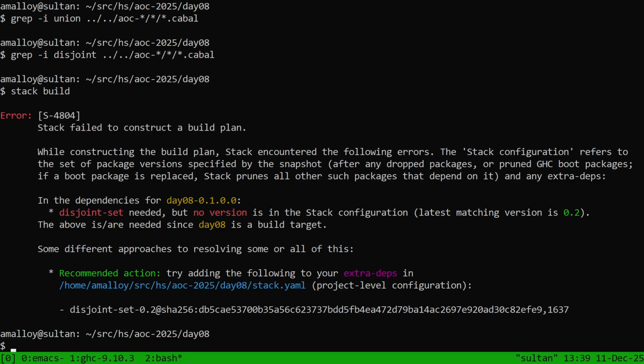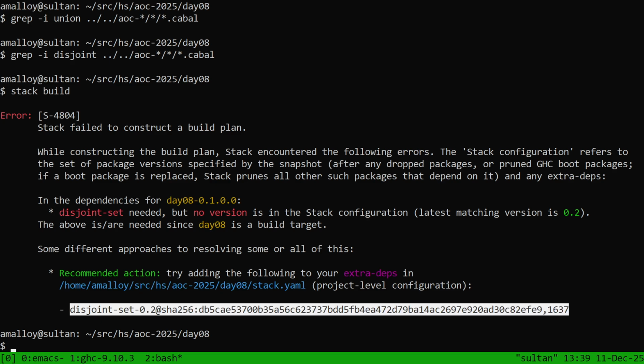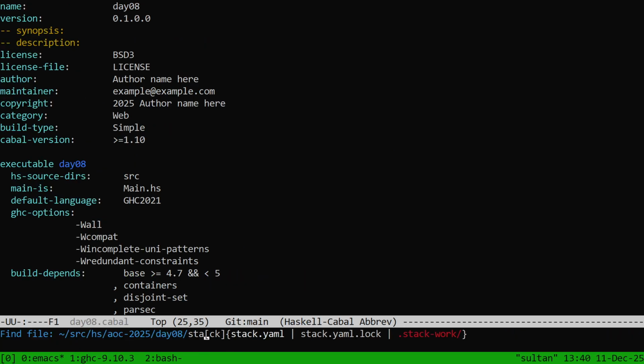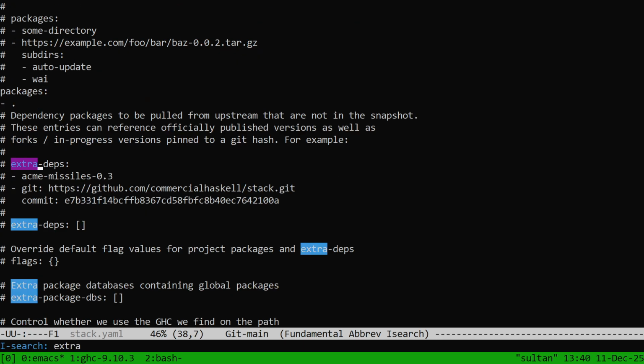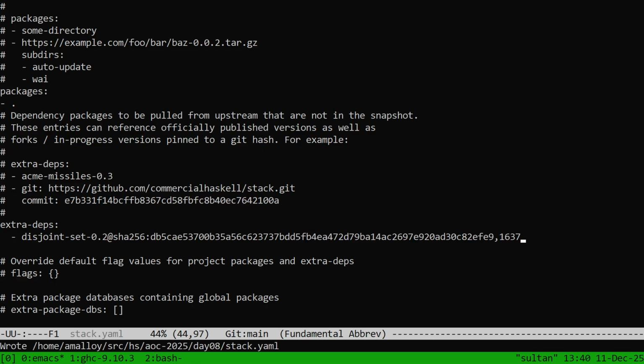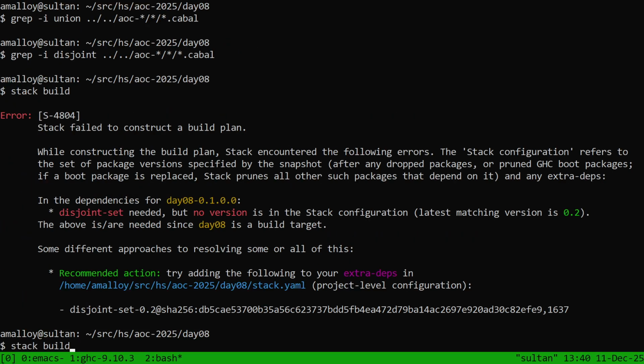Stackage is associated with Stack and builds on top of Hackage by regularly, at some interval I don't know about, trying to find coherent snapshots of all the packages on Hackage such that they don't have a dependency version conflict with each other. So you just say, I want a version of this thing, and it gives you a version that's compatible with everything else. And I assume if they could find a version of disjoint set that was compatible with everything else, they would have. So there must be some reason it is not in Stackage.